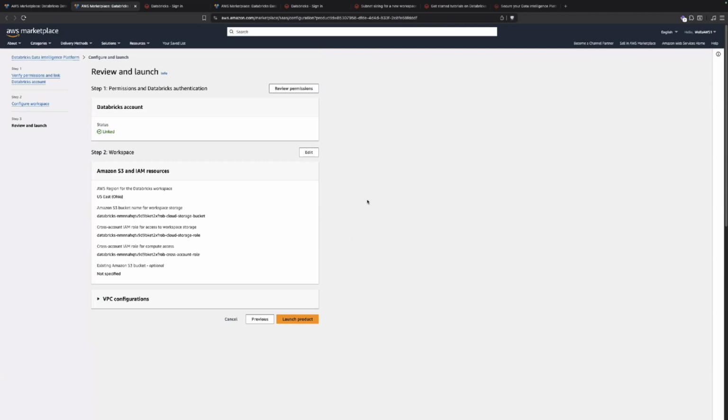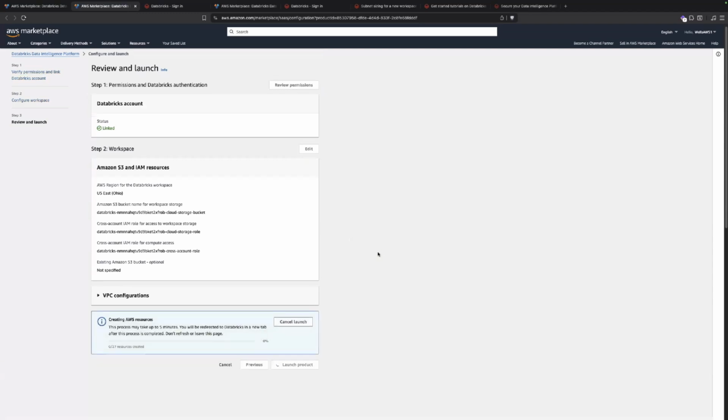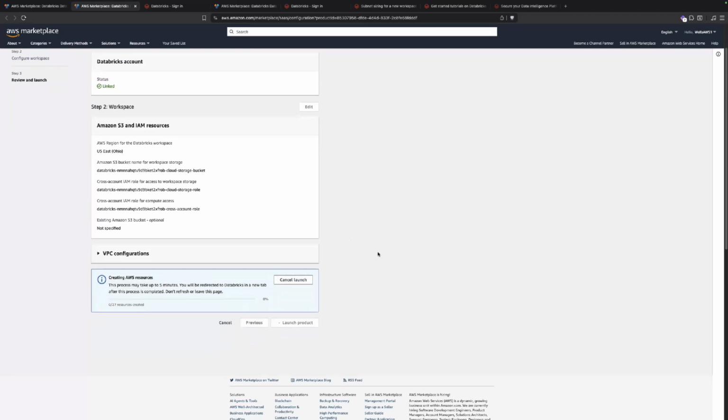This takes us to a review page that goes over exactly what Databricks will be doing, and allows you to edit it if you decide that you want to change anything. But since we're comfortable with what we're going to do, we want to click Launch Project. And this will take you through a process that will take about 5 minutes, generally speaking, to actually go in and deploy these resources on your behalf.